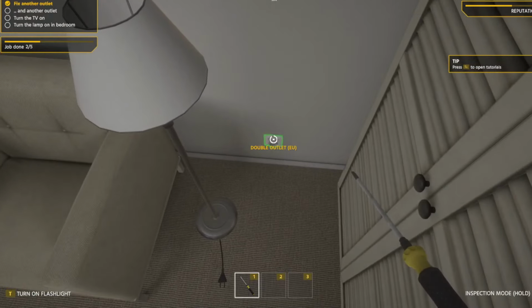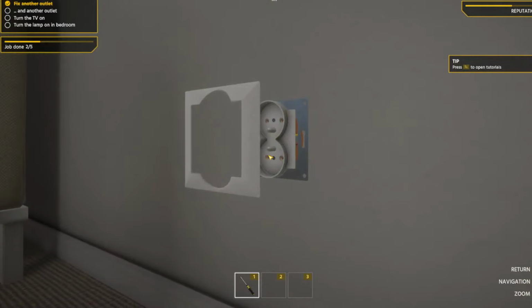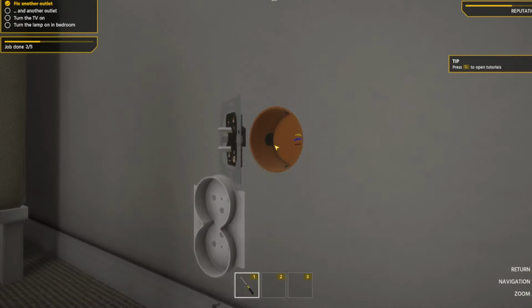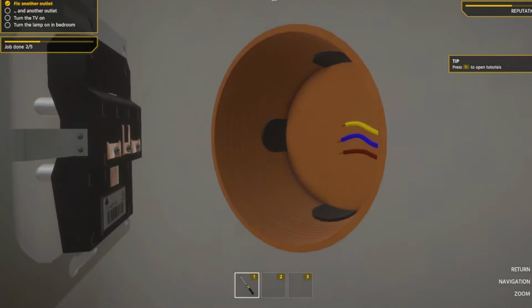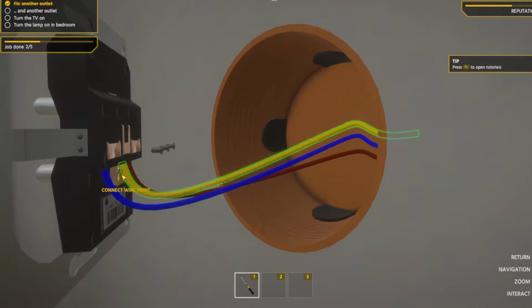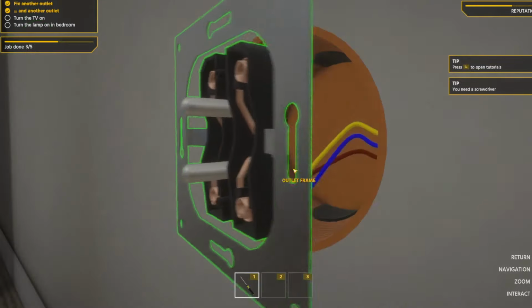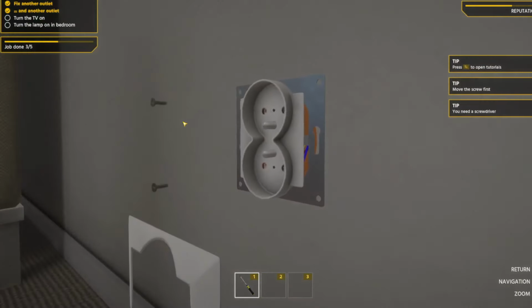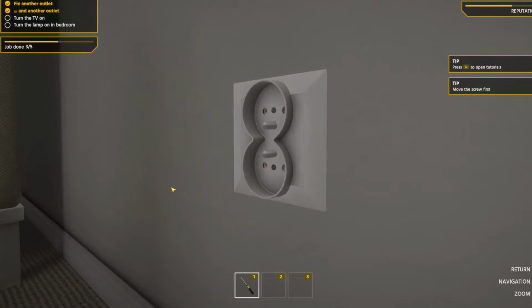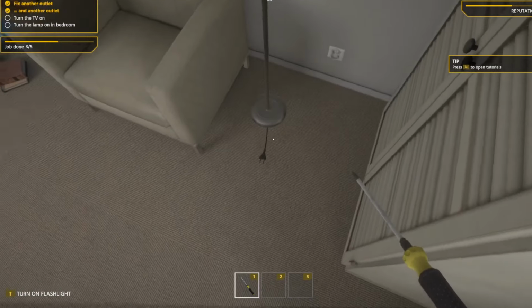Double outlet. How different is this one gonna be? Two screws instead of one. Oh, it's pretty much the same. In, and in, and in. Perfect. Now I'll screw the things in. Put that back out. Put that back there. Put this in. Screw the things. Put the cover back on. Perfect. Plug in the lamp.